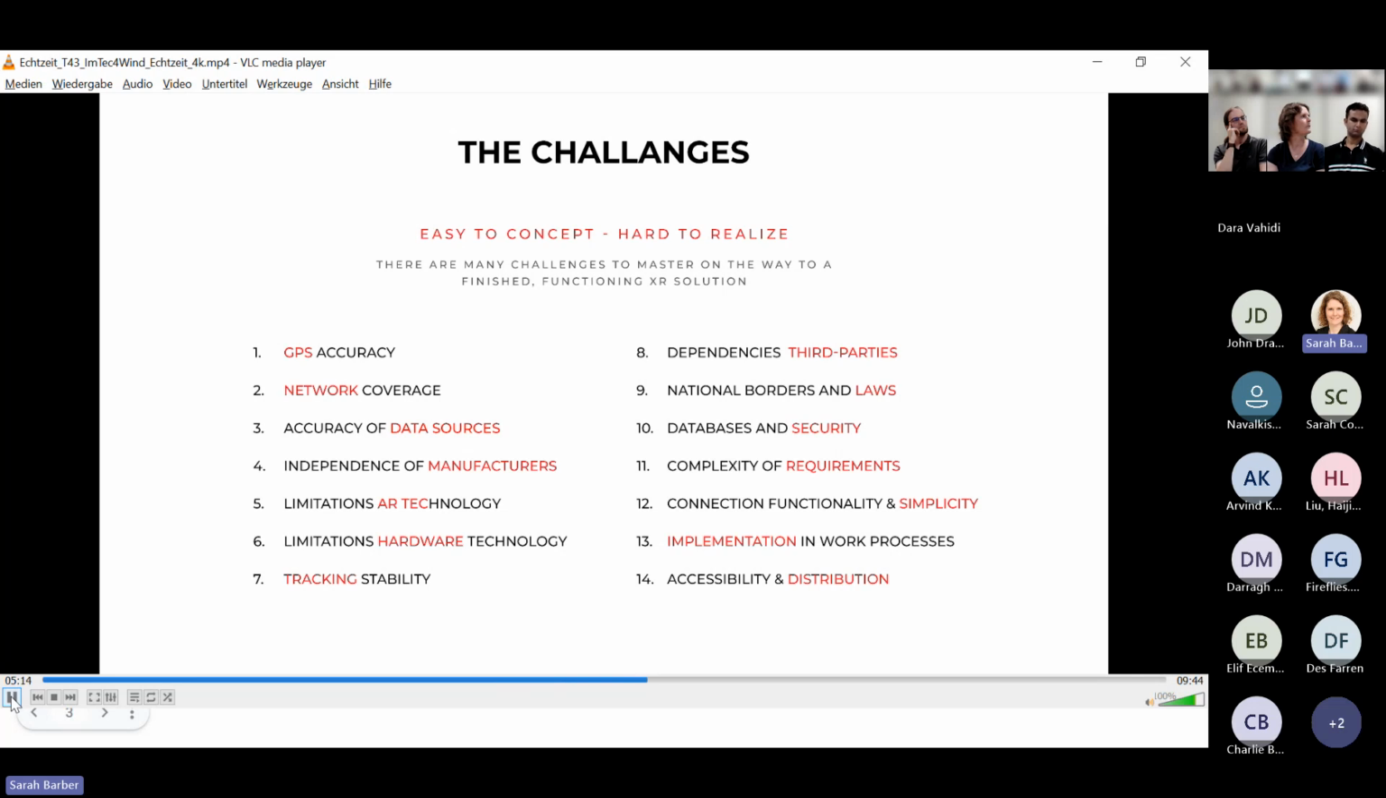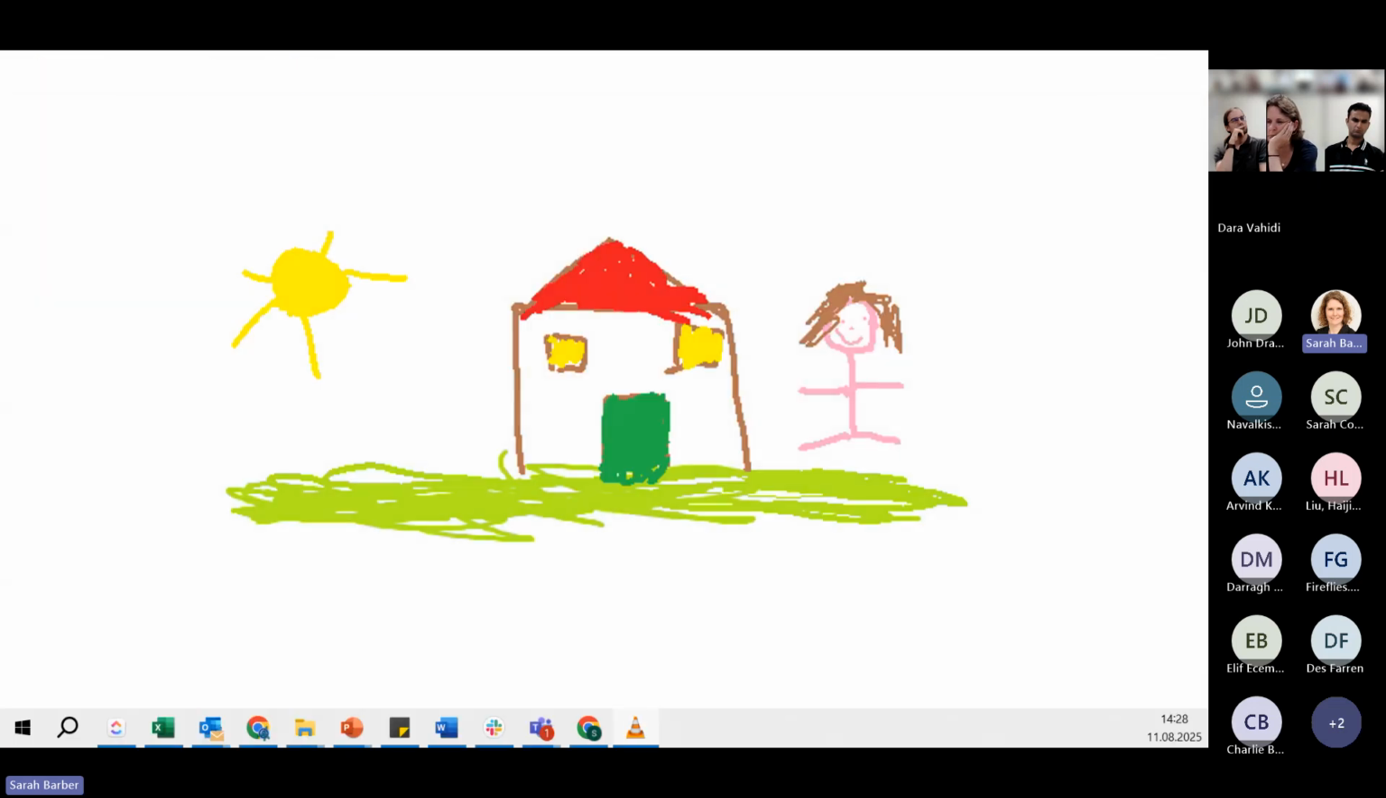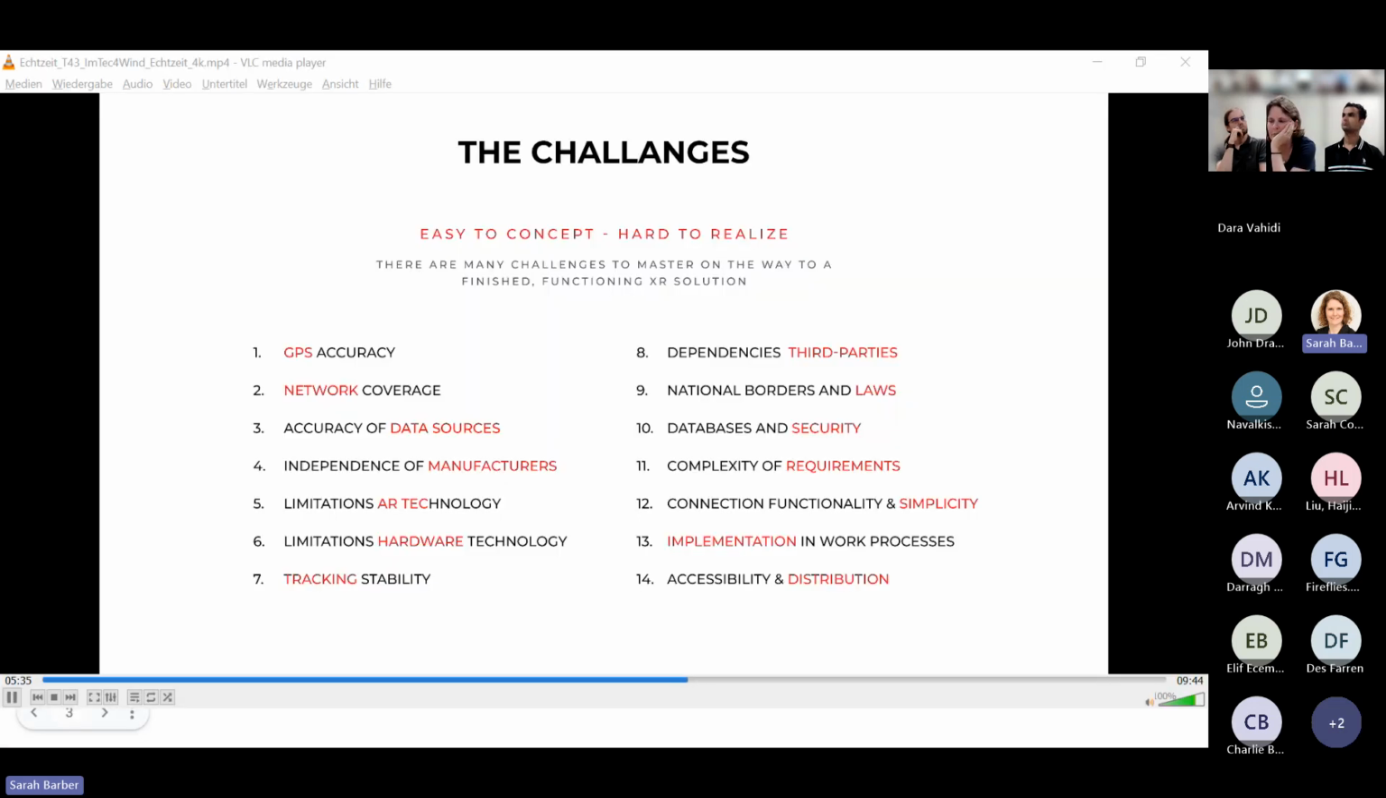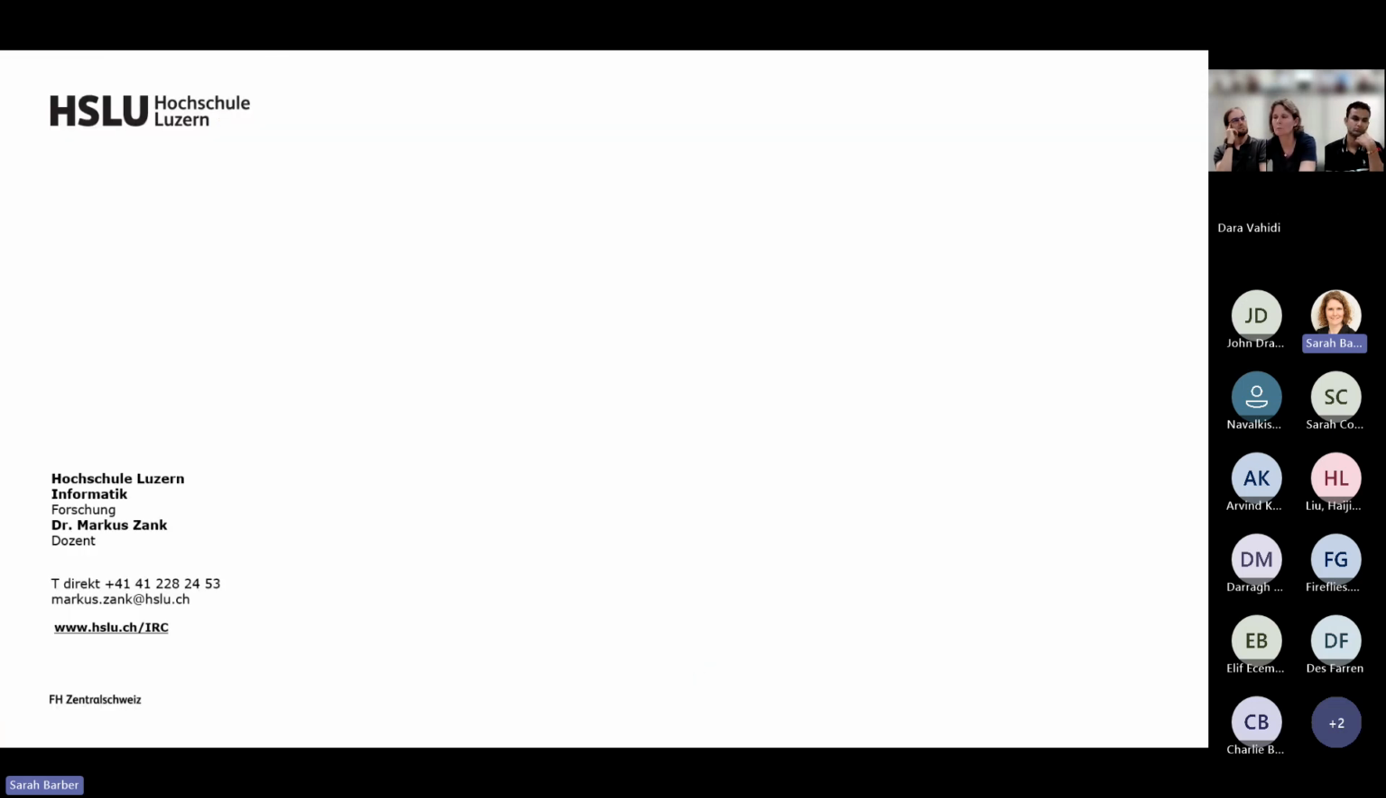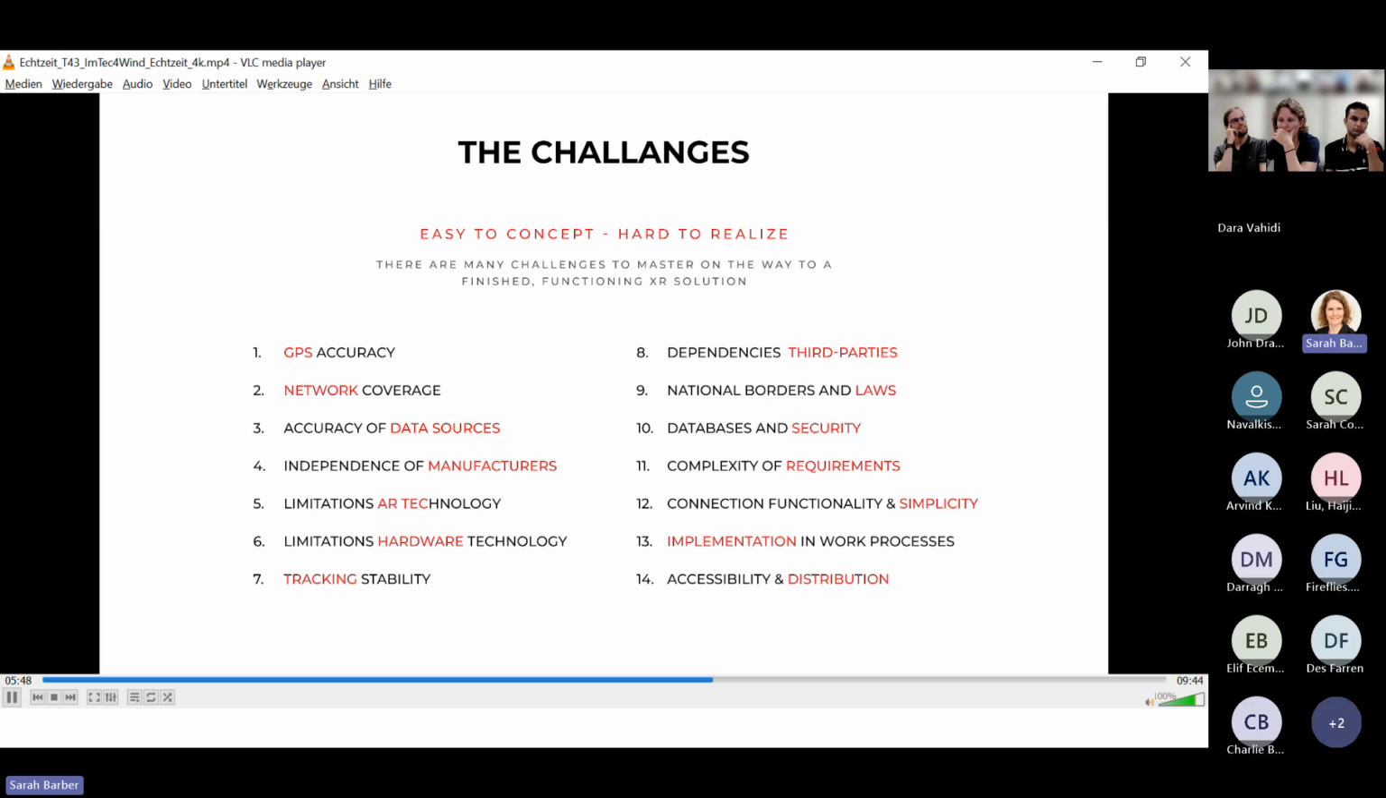In addition to the accuracy of GPS, network, and data fundamentals, there are also dependencies on third parties such as turbine manufacturers or end device developers. Furthermore, there are limitations in augmented reality and hardware technology. Data security and the legal framework in different countries also play an important role in the overall picture. The good news, however, is that we have overcome all these hurdles and Wizard Go is already being used successfully in numerous projects.